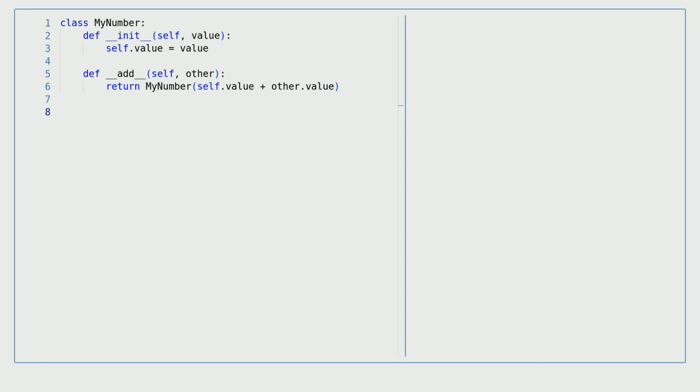Let's put this into action by creating two instances of our MyNumber class and adding them together. Here, we've created num1 and num2 as instances of our MyNumber class with values 3 and 4, respectively. When we use the plus operator to add num1 and num2 together, Python calls our __add__ method. Now let's print the result to see what we get. As you can see, the result is 7.